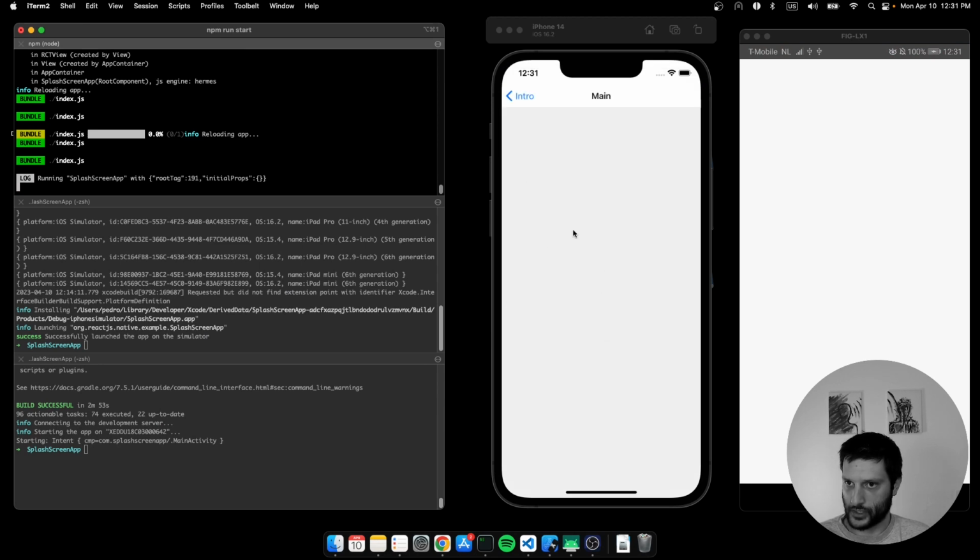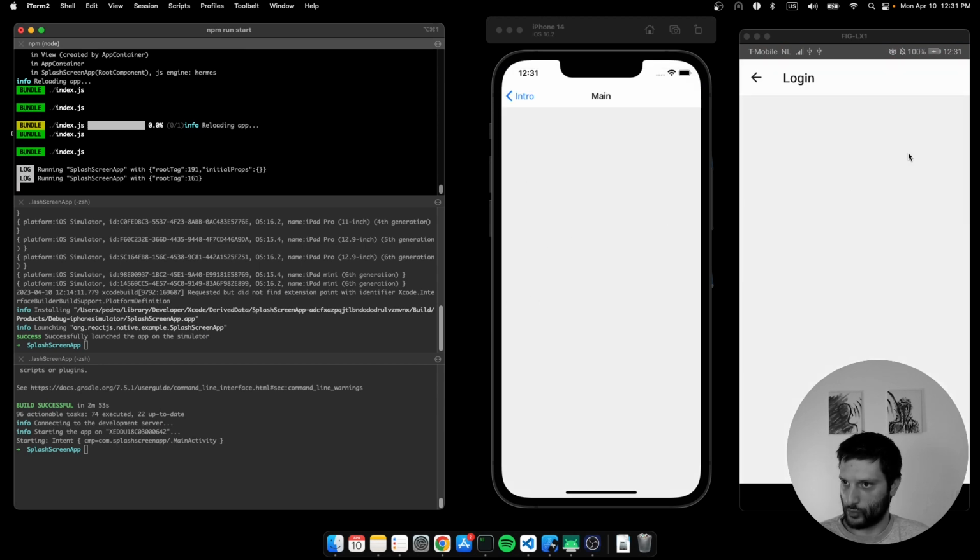So now I can restart the whole thing. Let's see what happens. This one already went somewhere and this one went too. So now you saw that we went to the intro one and immediately after we went to the main, and on this one we went to the login. That's because we are faking the call. So now you cannot do that.